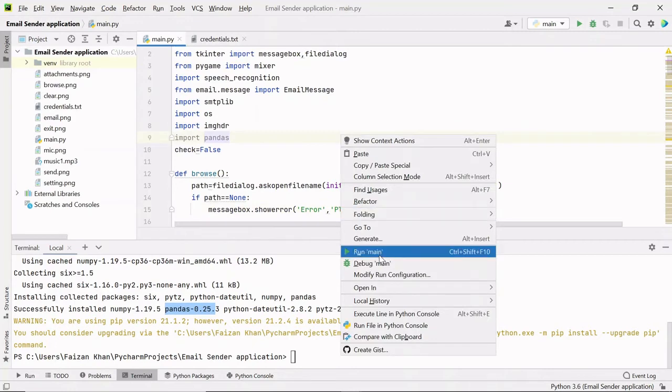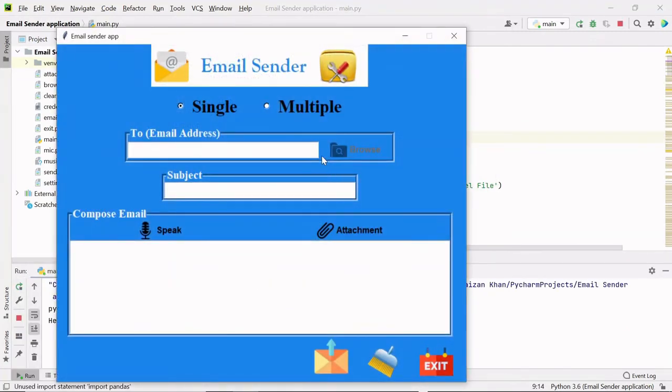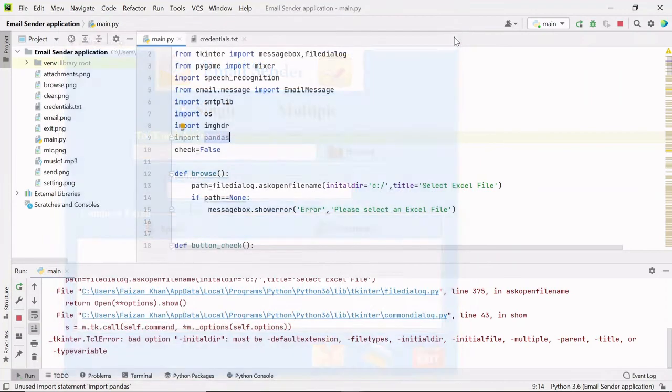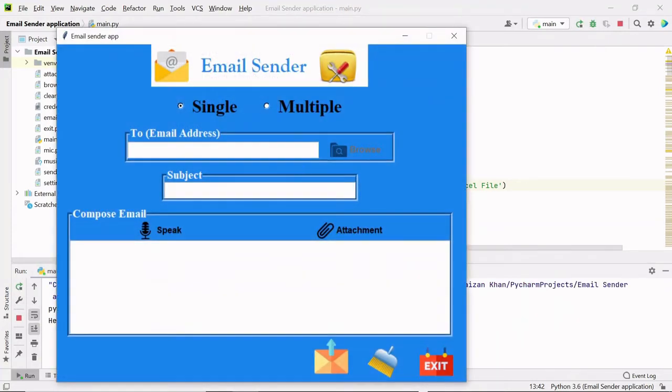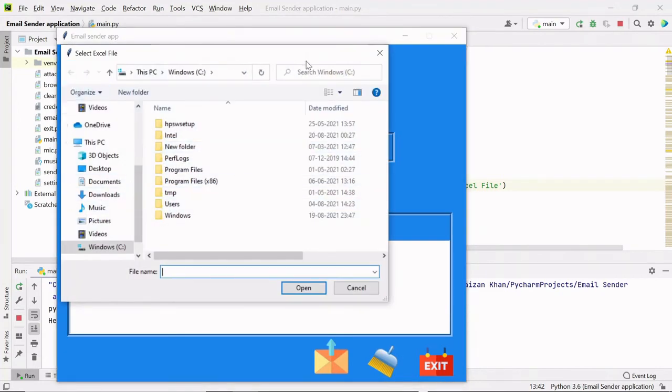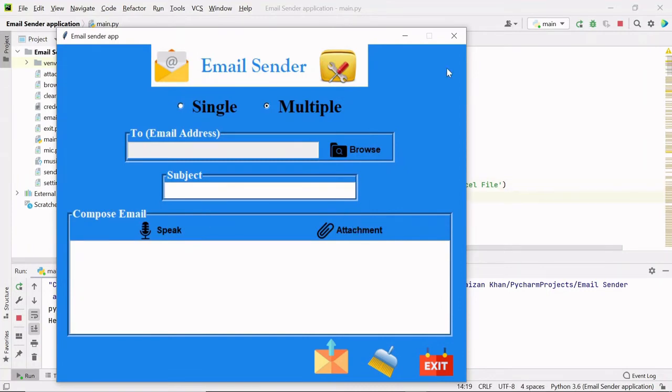So if I run this, firstly I have to select this multiple radio button, and now if I click on this browse button, I am getting an error. Okay, so the error is I made a mistake in the spelling of initial, so it will be initialdir, initial directory. And now if I run it again, multiple, browse, you can see a file dialog box has appeared. But if I don't select any file and simply click on cancel, okay, nothing happened.